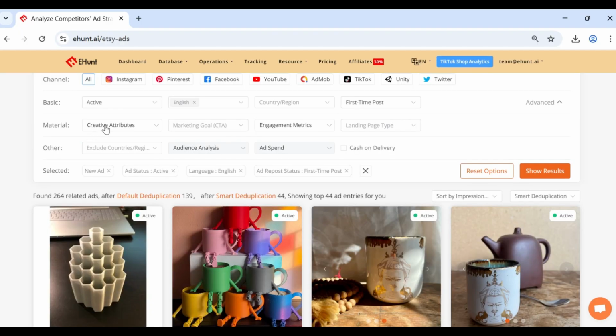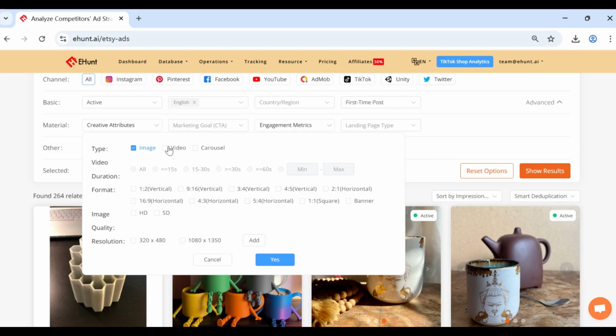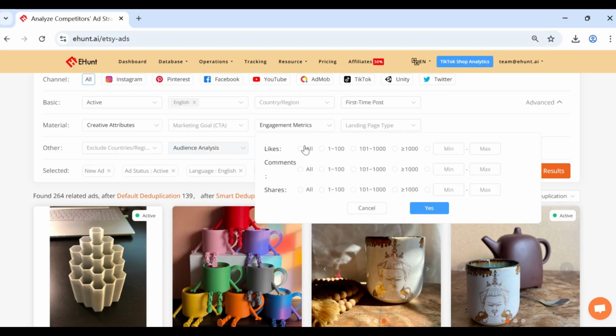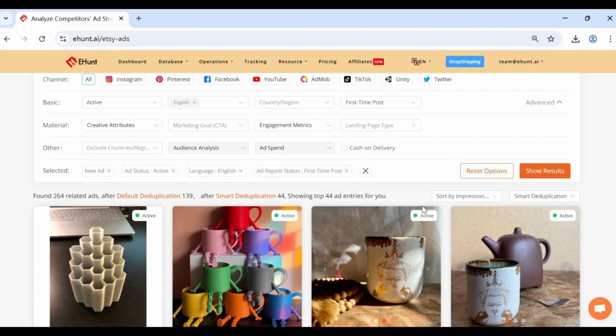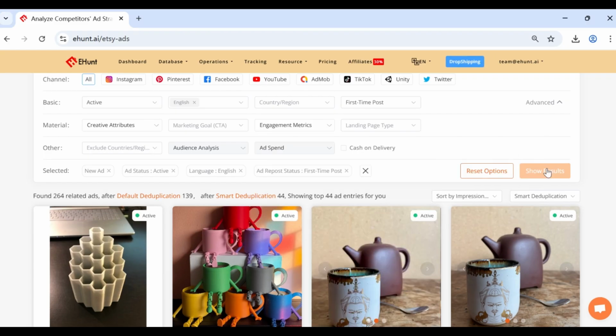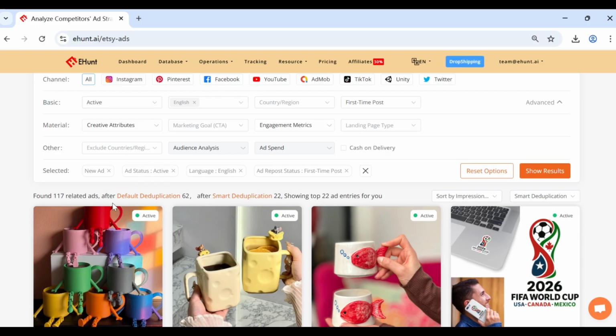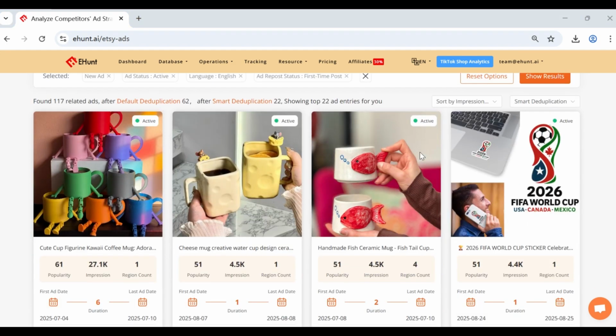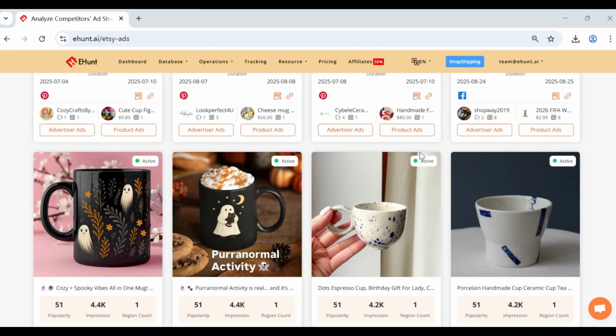For creative attributes, I'll include both images and videos. For engagement, I'll select all likes. After hitting search, EHunt returns 117 related ads. Once deduplicated, we get 22 ads that meet our conditions. Now, I can go through each ad and see which ones are performing best.